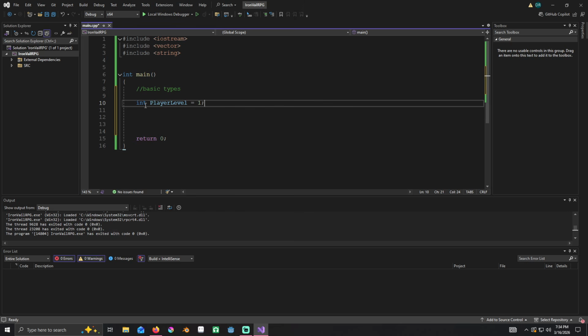This is an int, which is an integer. So what that basically means is it's a whole number. And we will also want to use it for something like health, because it doesn't make any sense to have half a health. I mean, you can use float for health. It really depends on how clear you want it to be.